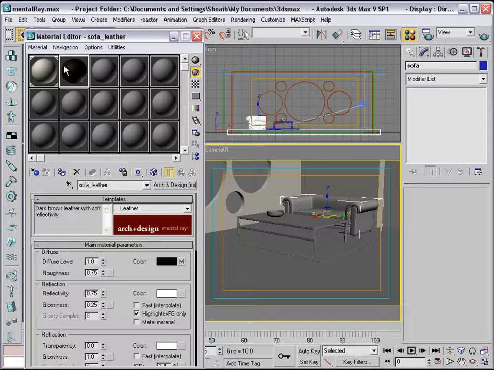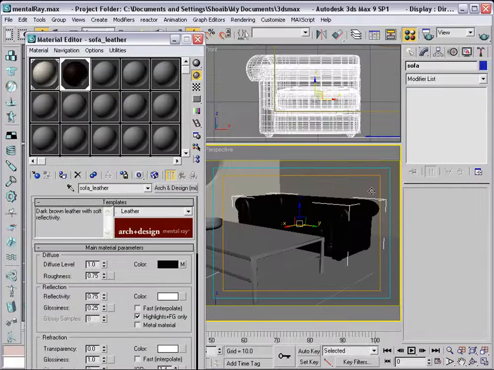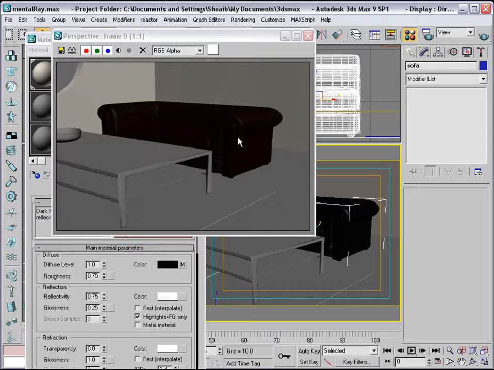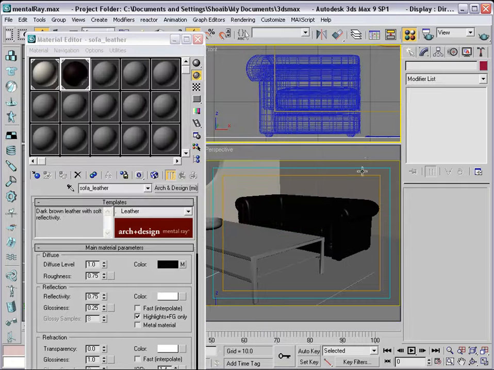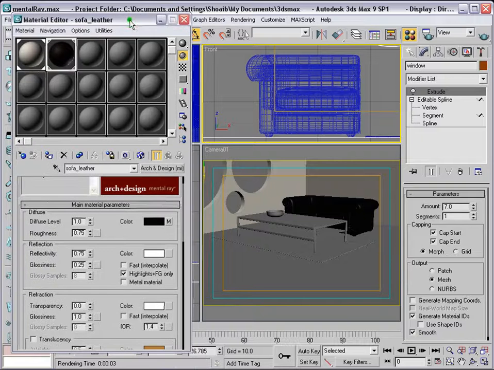And now all you need to do is just apply it. If you render it, see how it looks. You'll see that it's a bit dark because there are no lights here, so leave it as it is for now. We do the tweaking when we introduce the light. So right now we're just basically loading up the templates.